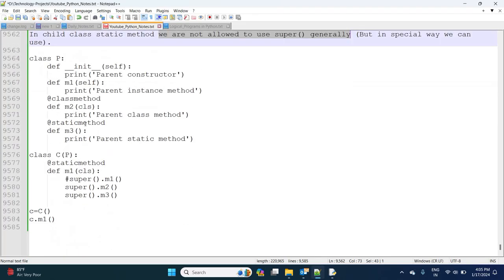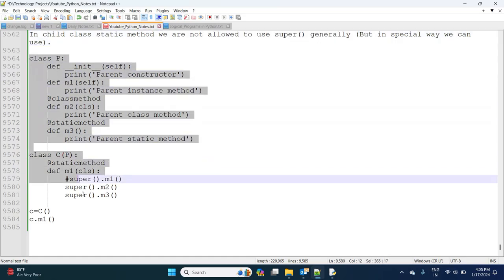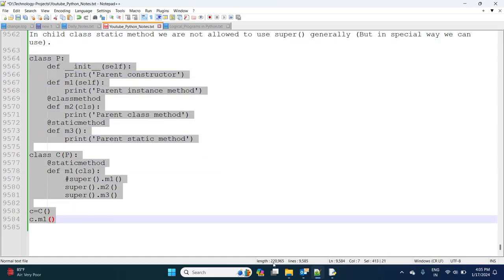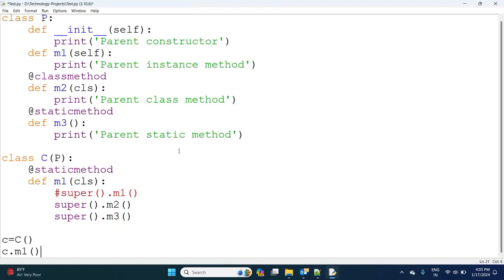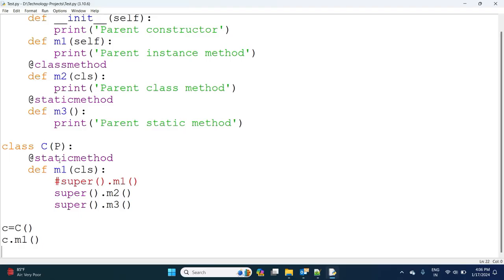So how? Observe here. I'm taking all methods of a parent class. In the child class, I'm taking a static method. I'm trying to call everything.